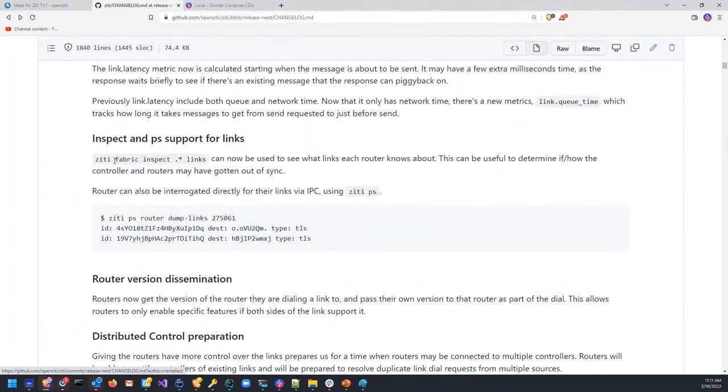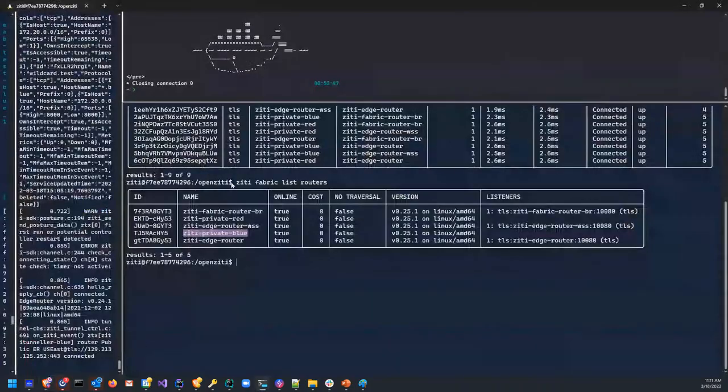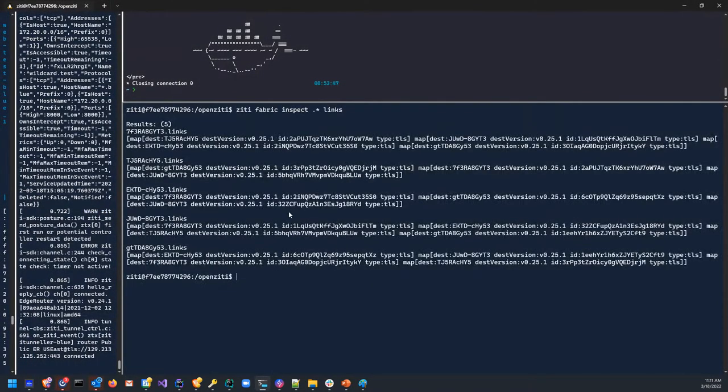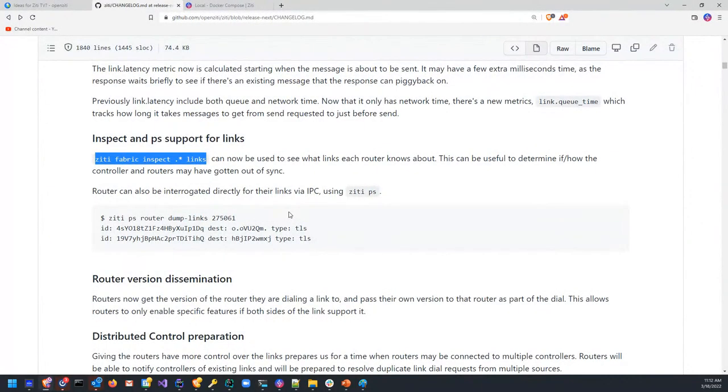Inspect and PS support for links. Ooh, ZD Fabric inspect dot star links. What does that do? Let's explore that one. Let's come over here, type clear, and run this again. What does that mean? Okay, that is some Go. We have a destination version. Okay, well, that's a lot of text. I don't know how useful that is for me right now.